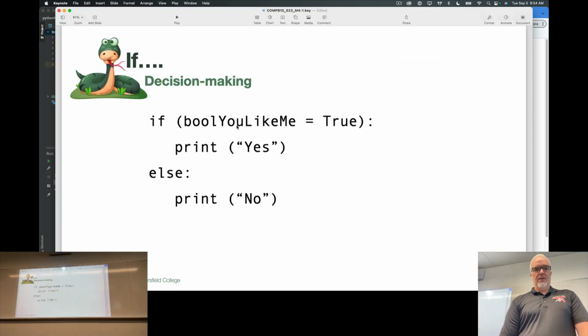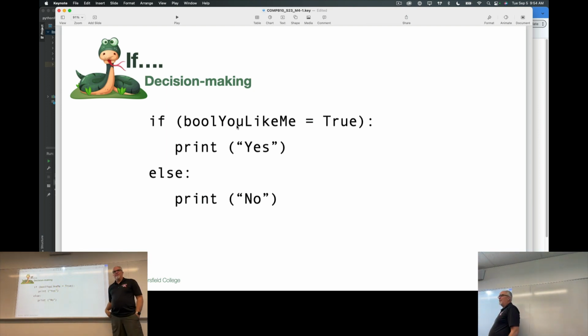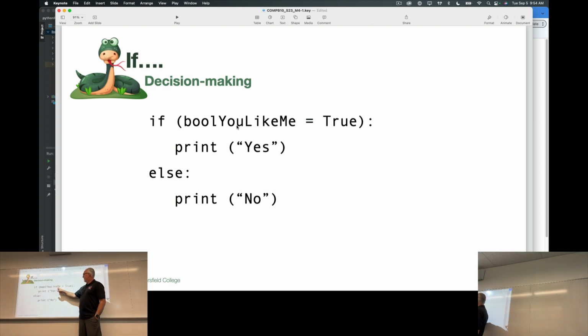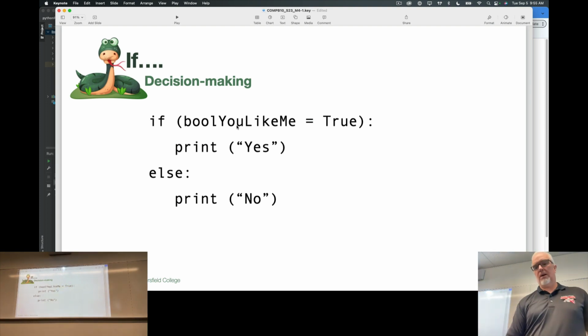So when we talk about do you like me, it could be expressed in Python like this. If Boolean do you like me is true, then print yes, else print no. So now we can say, if we have something that's true, do this, but if it's not, do something else. So we started out with, if this is true, do this, and then move on. Now we have another option. It's an either or situation.